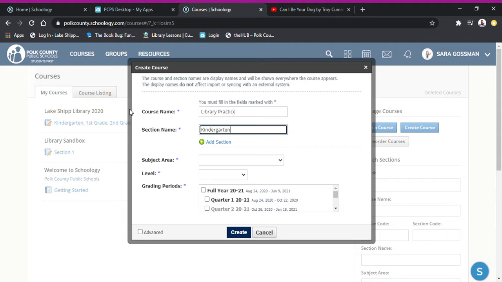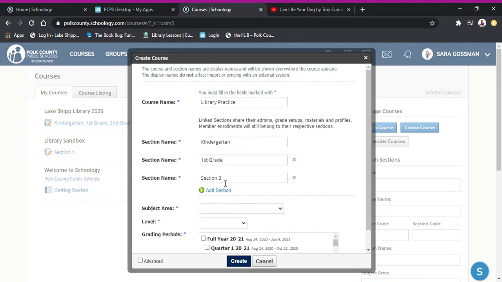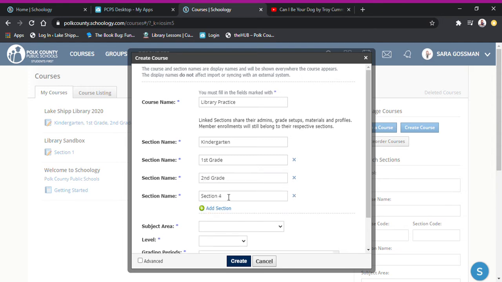So I'm going to add kindergarten, and then you can keep adding, press the add section button to add more, and then type yours in. Whenever you do add your students, you'll be able to choose what grade level they belong in.